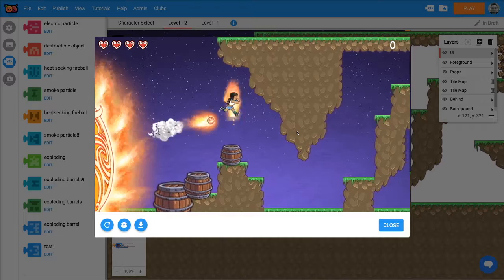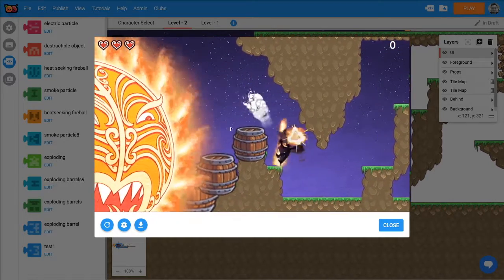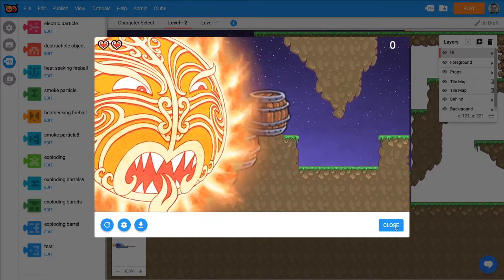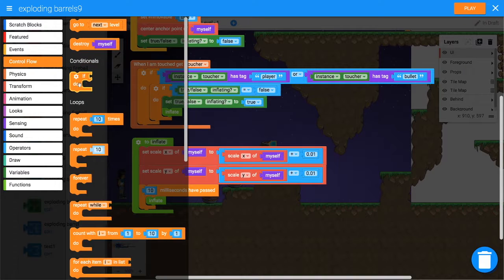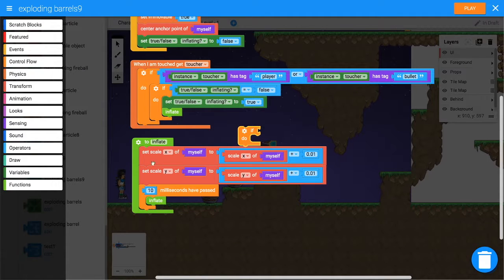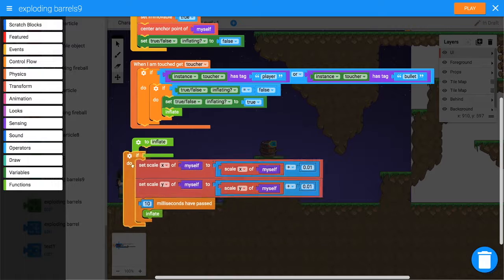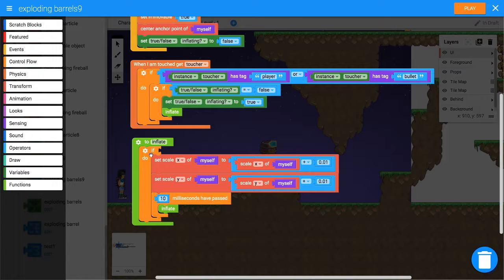Looks pretty cool. Now when they get to a certain size, that's when we want them to explode. So in our inflate function, we'll only have it inflate if it is under 150% of its size. If it's got to 150%, then we'll get it to explode. So we want another if block, and we want to do all of this if scale x of myself is smaller than 1.5.